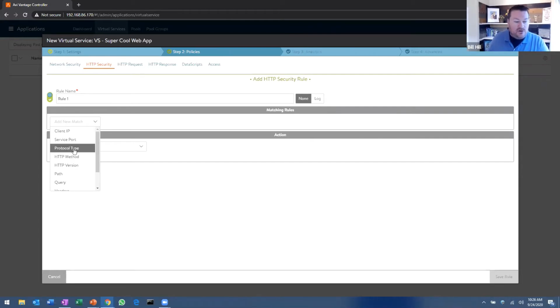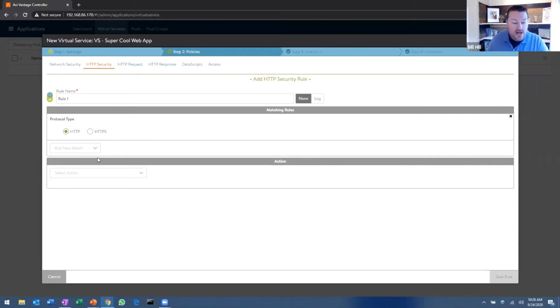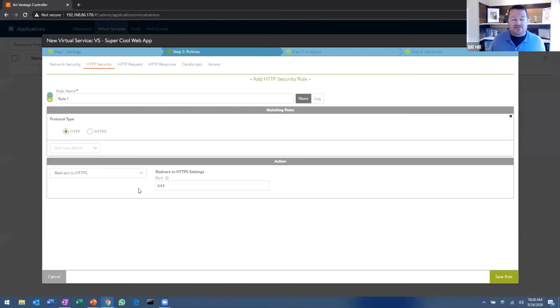here, right? Protocol type, for example. And then what do we want to do? Close the connection, redirect to HTTPS, right? There's all kinds of reasons why we may want to do that. And it could be as simple as request comes in on HTTP, redirect, so no one ever gets that ability just to load the unencrypted page.